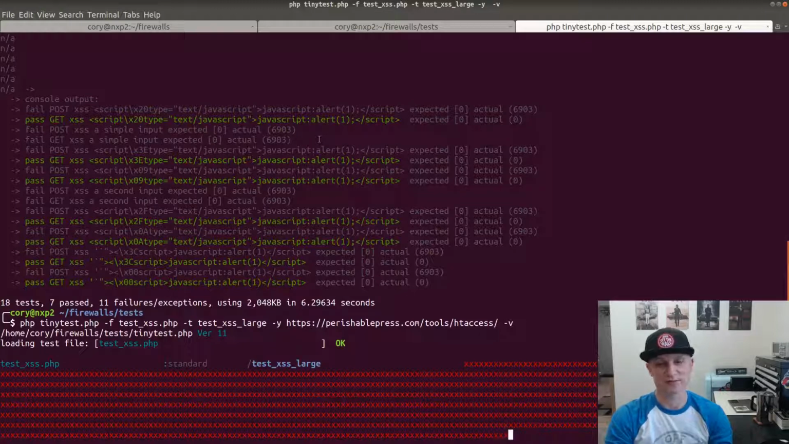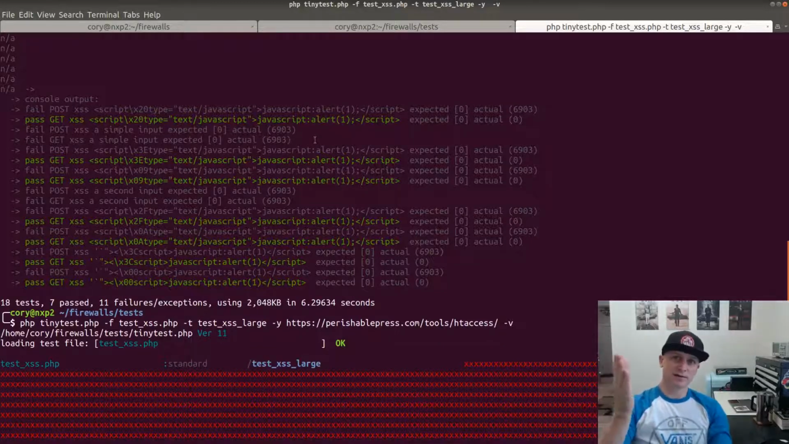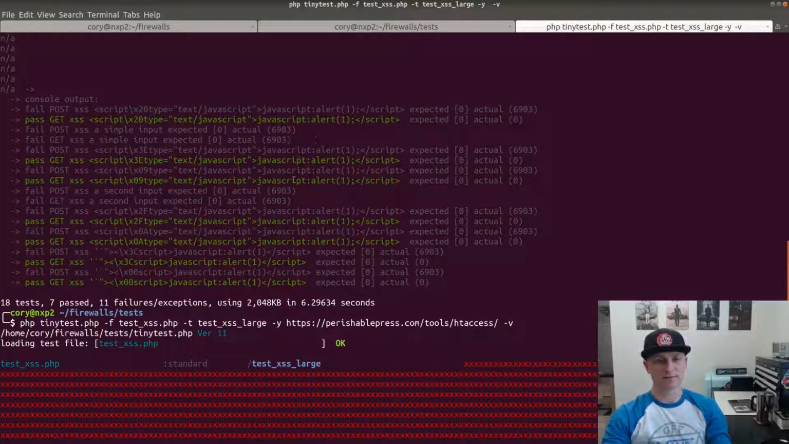I have a list of 2,600 SQL injections, or not, sorry, not SQL injections, cross-site scripting attacks, and it blocks about 2,000 of them. About 600 of those injections are all bypasses. So it's going to block some of the crud, but it's definitely bypassable.